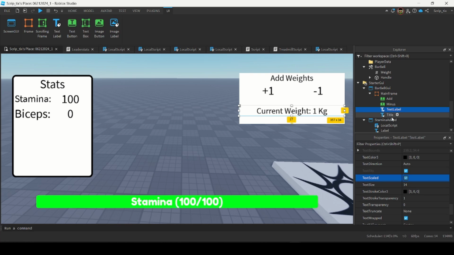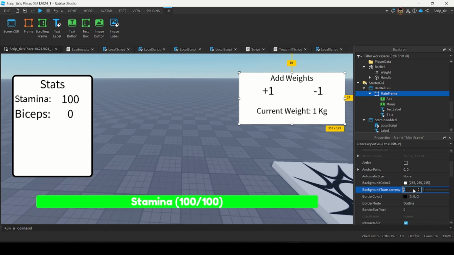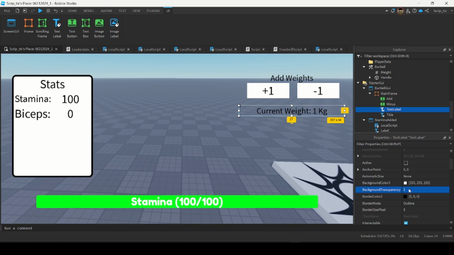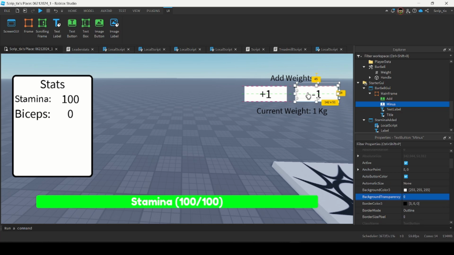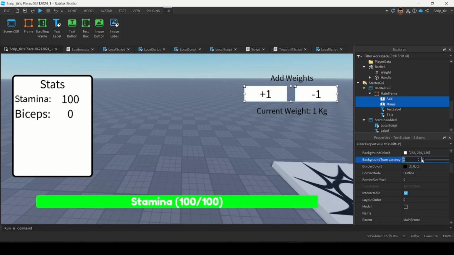All right, so the next thing I'm going to do is make the main frame's background transparency invisible. And make the background of the add weights title invisible. And this current weight text label's background transparency, I'm going to also make it invisible. Maybe the buttons I'll move down a bit. And I'll adjust the background transparency of these two buttons to 0.5.